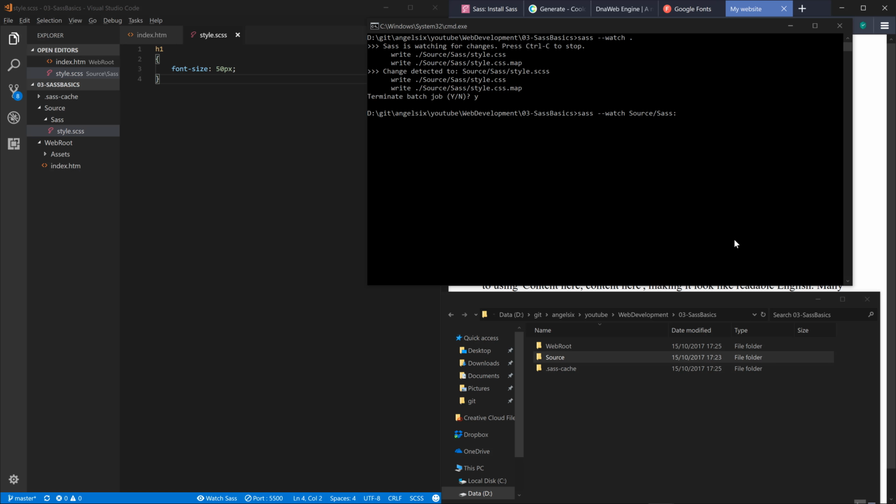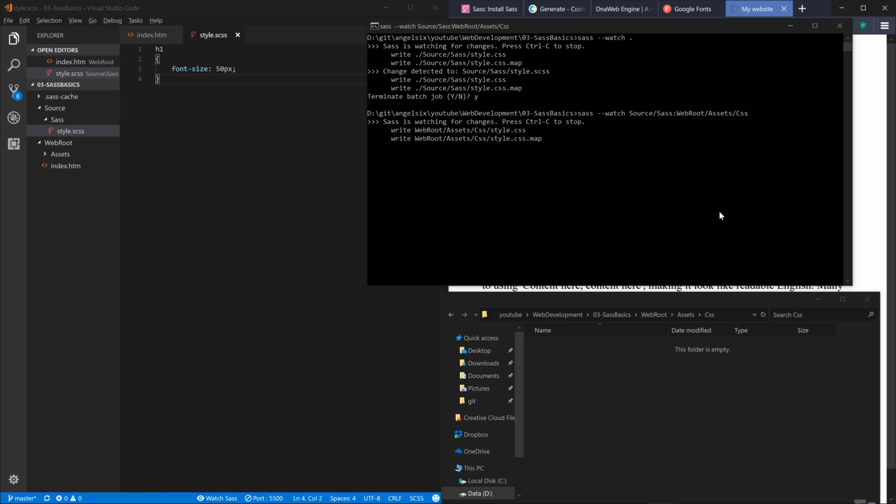If you then put a colon, it will now mean the first one's the input folder, next one's the output folder. Well, the output folder we want to go into webroot assets CSS. So we'll type webroot assets CSS. And now you can see it's instantly written the CSS file when we opened, and it's also put into the correct location for us now.